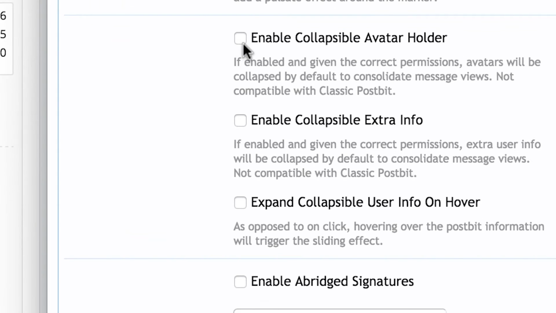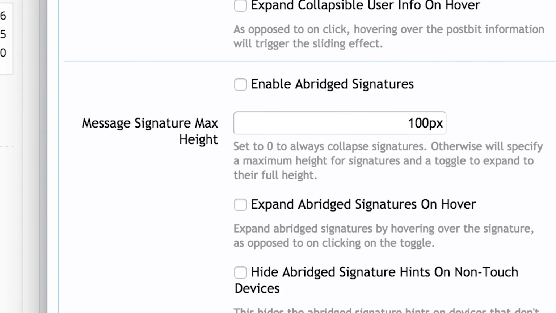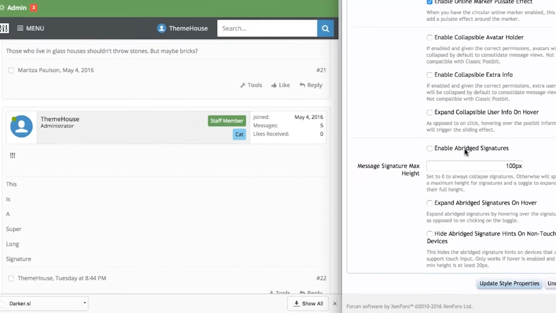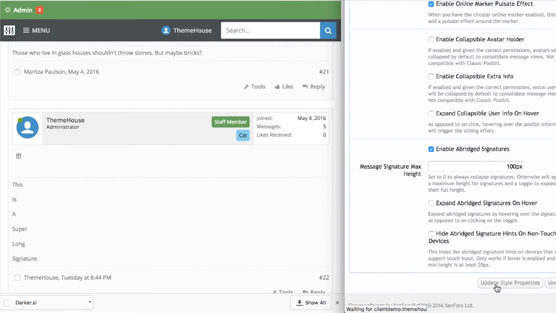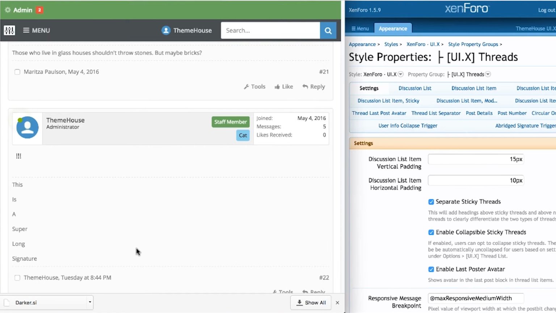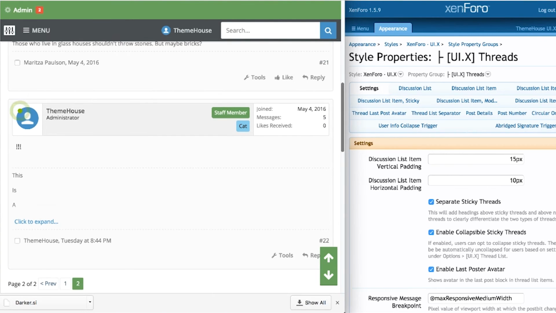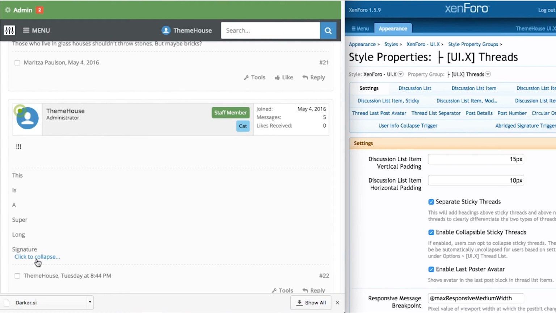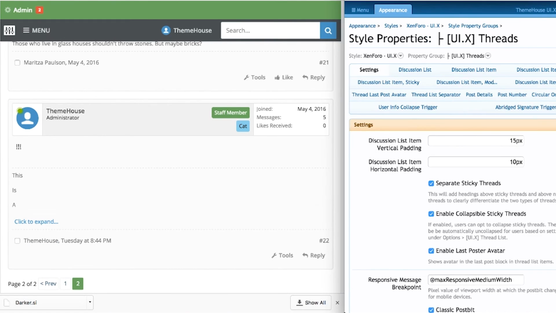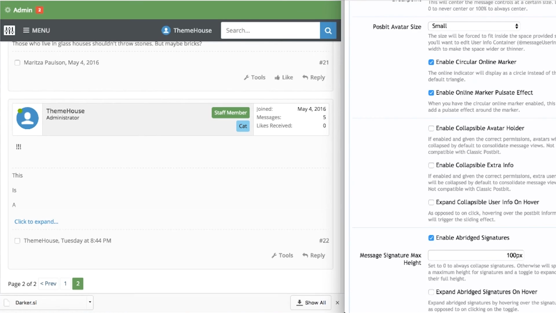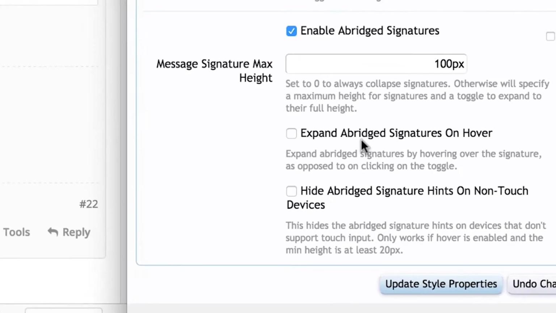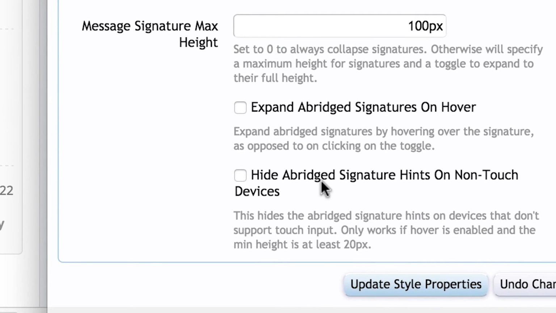You can choose to have items such as avatars and extra post-bit information collapsible. You can also choose to have the post-bit information expand when a user hovers over the post-bit. Abridged signatures are signatures that are too long in appearance and are collapsed to save screen space. You can set the maximum height for signatures and message signature max height below. Anything above this maximum height will be collapsed. Users have the option to read a signature that exceeds the maximum height by selecting Expand. You can have signatures automatically expand by hover by checking the box below.